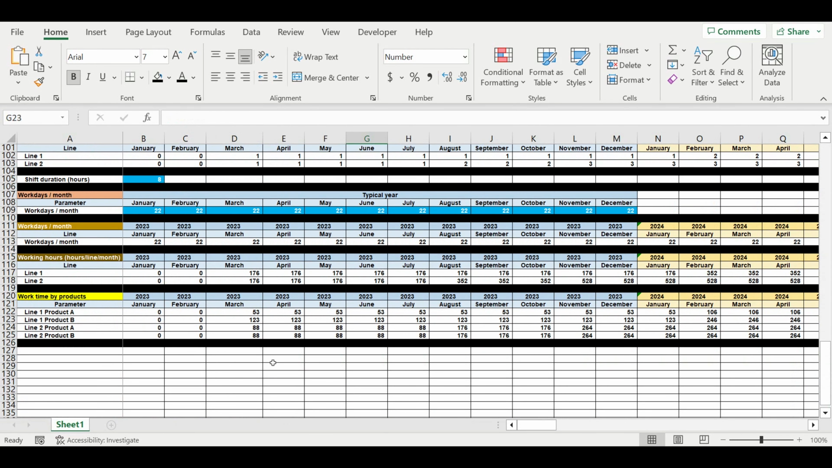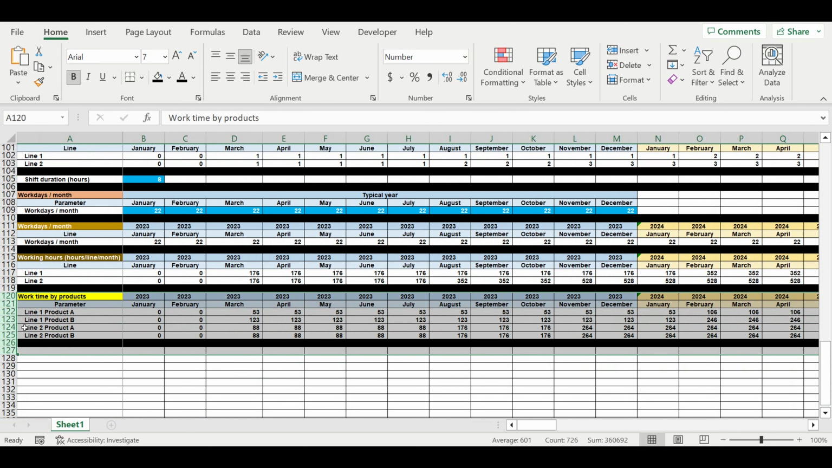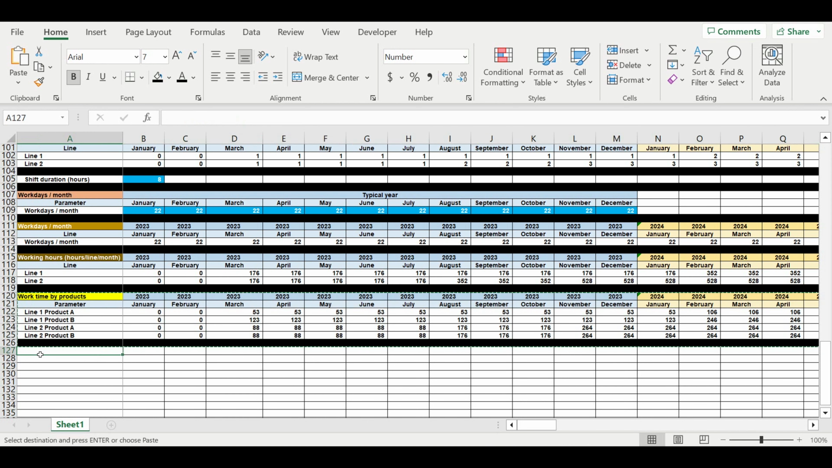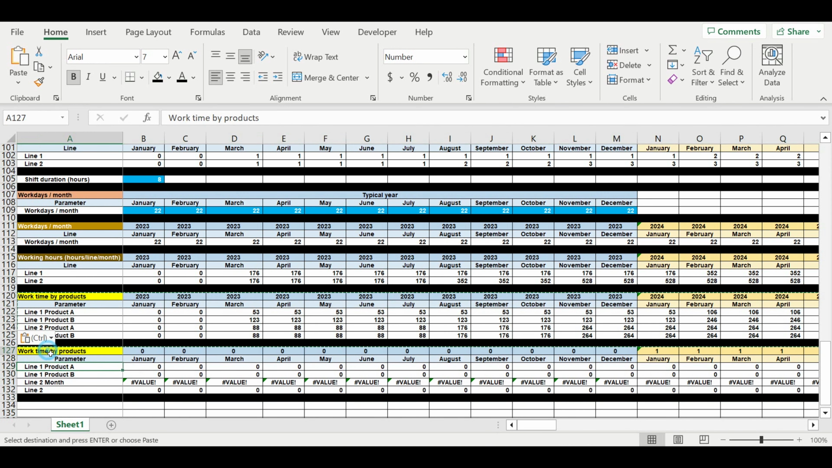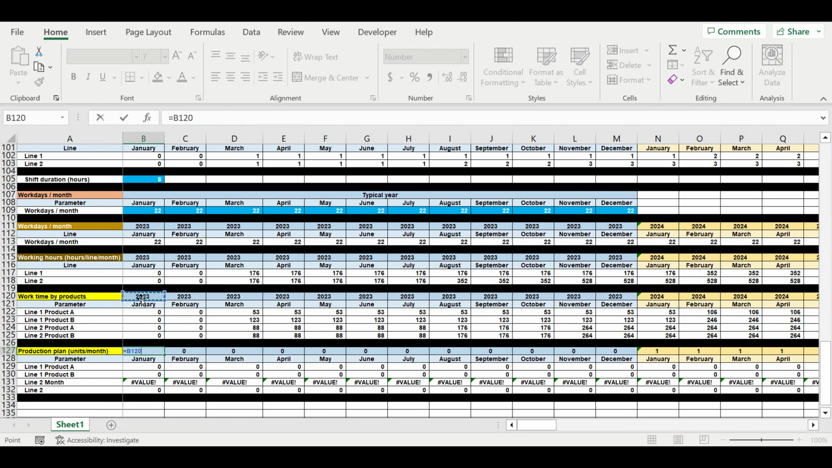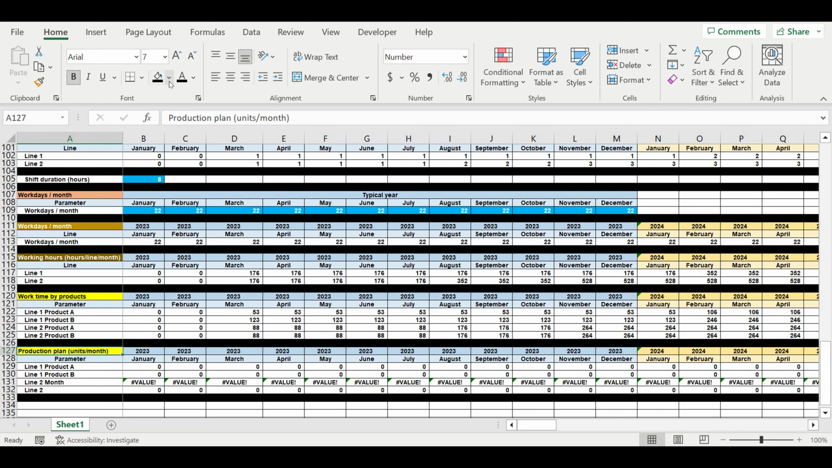So now we just can copy this table and we will create the production plan. I will name it production plan, units per month. So this will be units per month 2023.